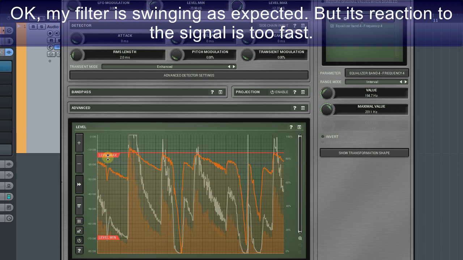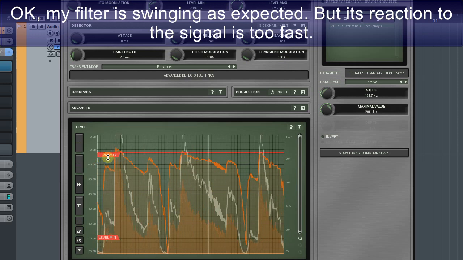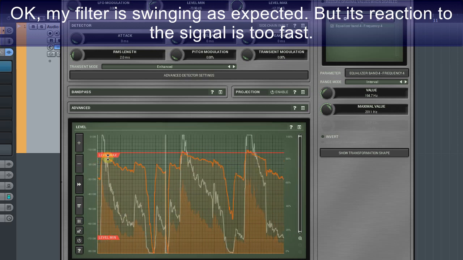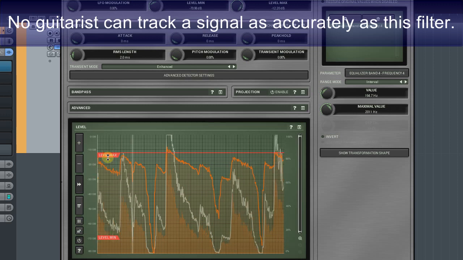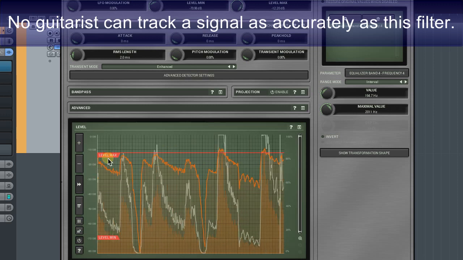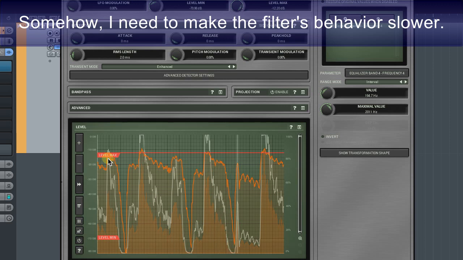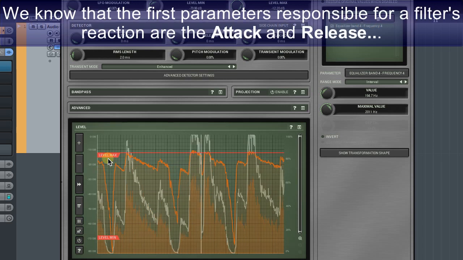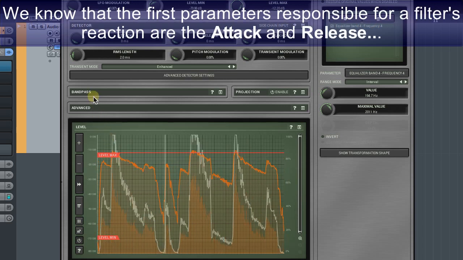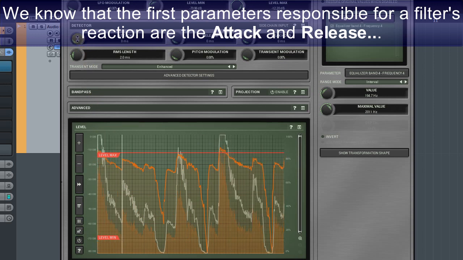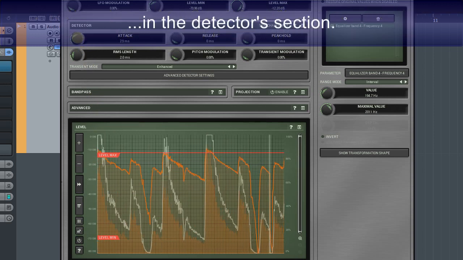Okay, my filter is swinging as expected, but its reaction to the signal is too fast. No guitarist can track a signal as accurately as this filter. Somehow, I need to make the filter's behavior slower. We know that the first parameters responsible for the filter's reaction are the attack and release in the detector's section.